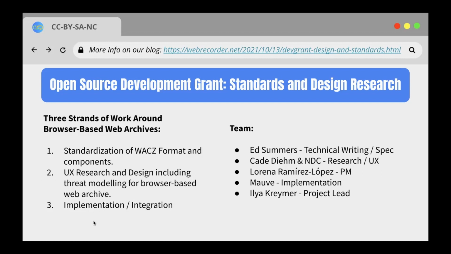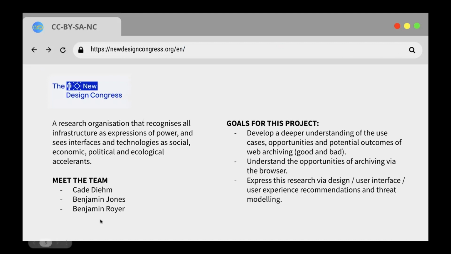Our team for this grant includes Ed Summers, who was helping out with technical writing and spec of the WACZ format. It includes Cade, Diehm, and the New Design Congress on research and UX. It includes Lorena Ramírez-López, who's our community manager and also the project manager for this grant. It includes our colleague Mauve, who will be helping out with the implementation, and myself as the project lead. To start out, a brief introduction of New Design Congress, who some of you may not be familiar with. Maybe I'll pass it on to Cade to say a few words.